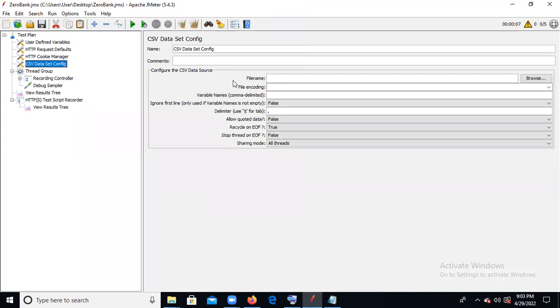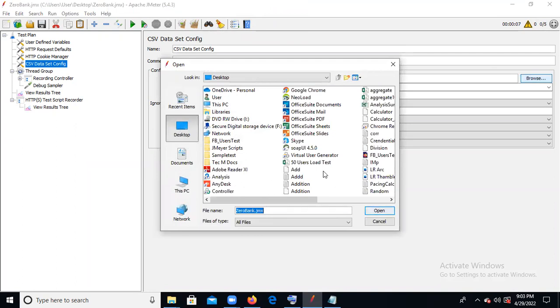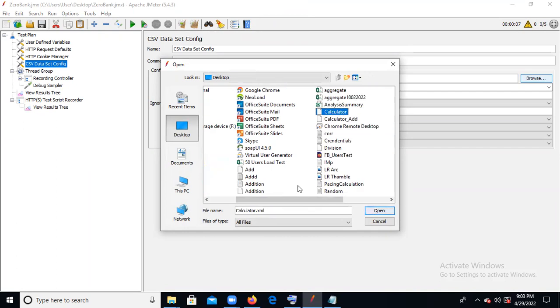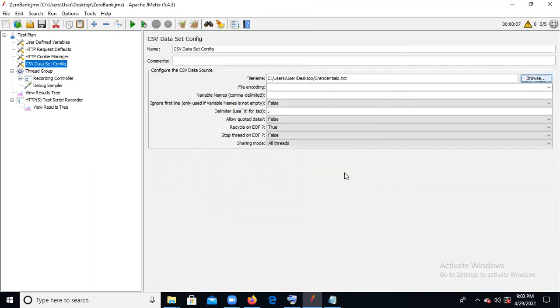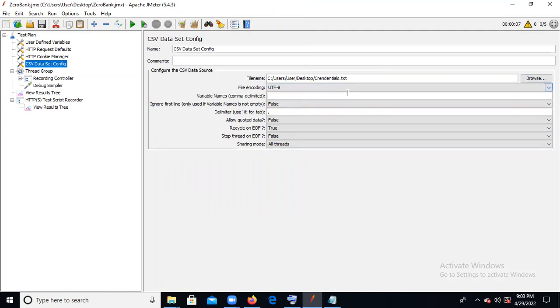And after that, this is the file name. So you can go to browse, and we already added it on the desktop. What is the name of that? Credentials, right? This is our file. You go to this file and click on open. See, this came. And after that, for file encoding you need to give UTF-8. And after that, you need to go to the variable names with the comma delimiter.